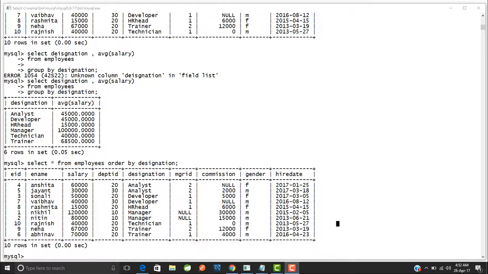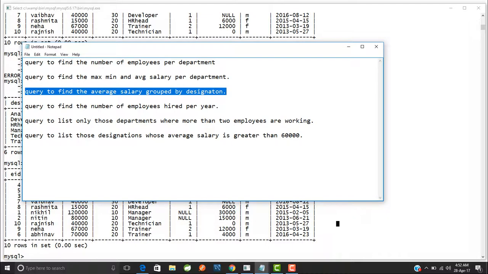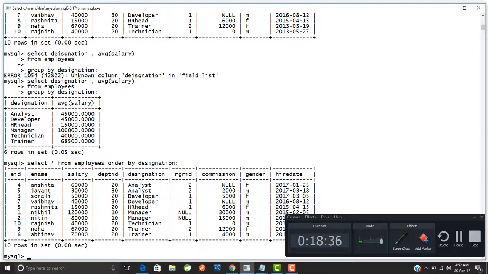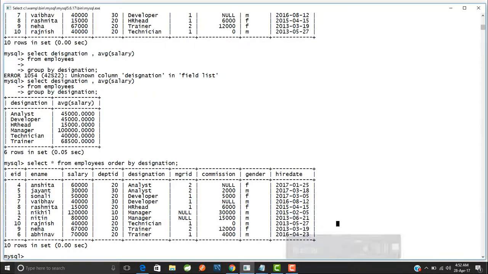I'll just escape it. And then I will make one more important query. Suppose let us try to write one more query. Query to find the number of employees hired per year. So, for example, again you take this employees table, and now I say order by hire date.